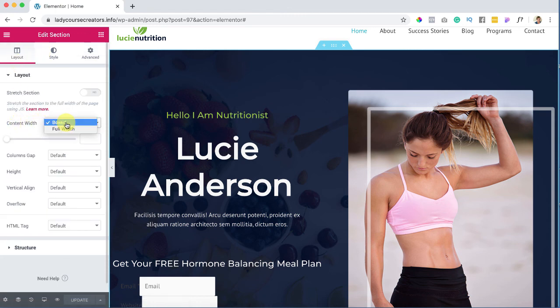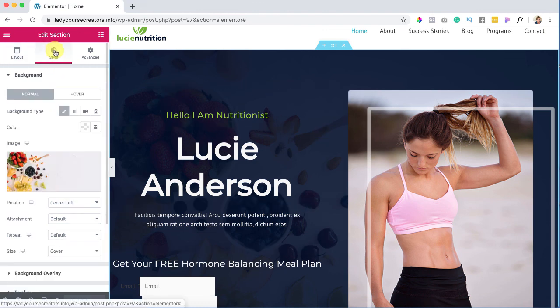Leave the content width as boxed. You can change it around to full width, but again, these templates have been professionally designed, so I would stay with the layout and things like that. But for our purposes, we're really going to focus more on the styling of the pages. So here I am in this section, and it says Edit Section up here. I'm in the style, and the first thing I see, if I don't see this, is the background.